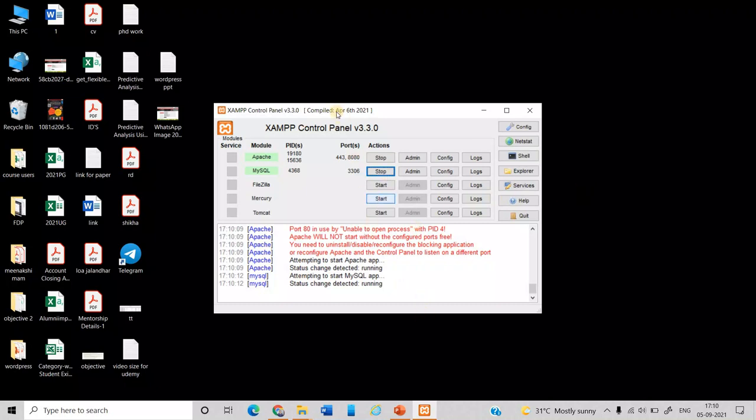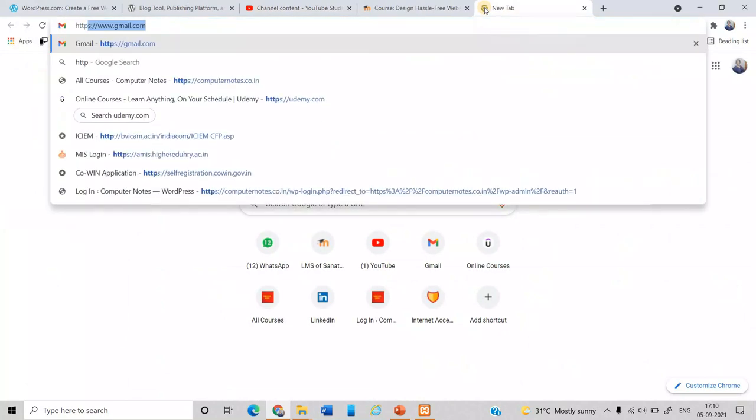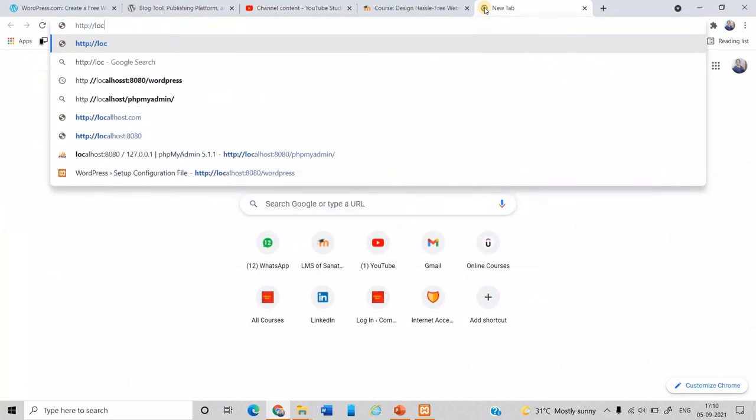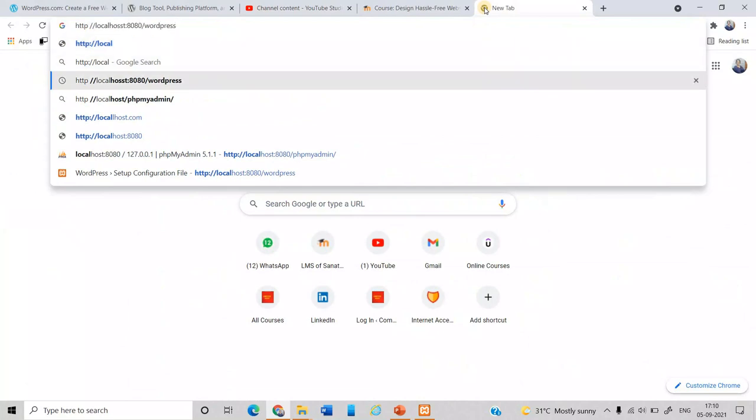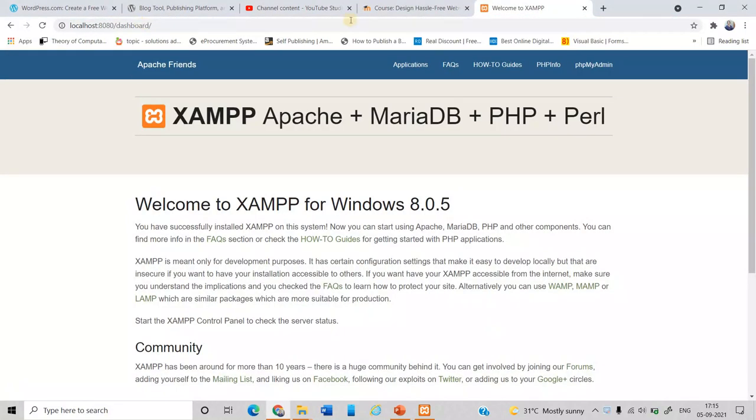Okay, so for checking whether XAMPP is working properly or not, on your browser just write http://localhost. You have to write 8080 for that. I'll just type localhost:8080, enter. It will show me the XAMPP Apache server, or you can say the dashboard. By this window, you can tell that XAMPP is successfully installed on your machine.